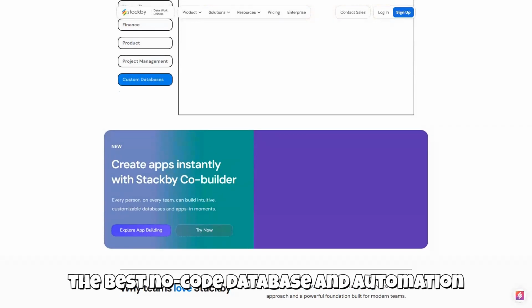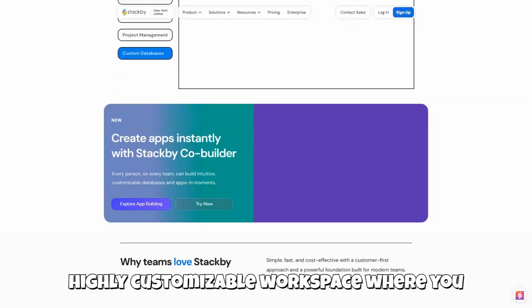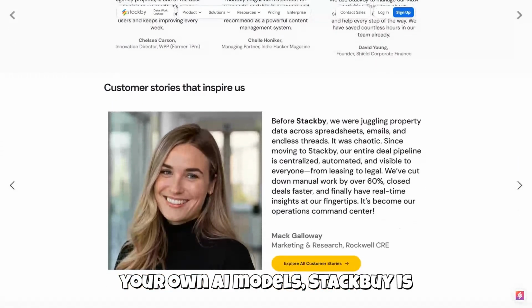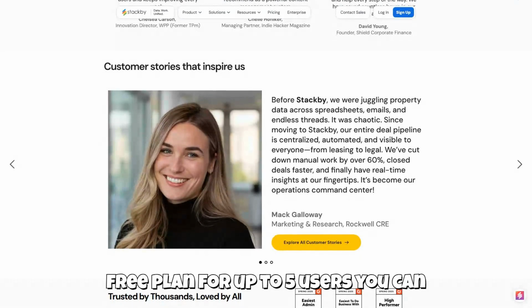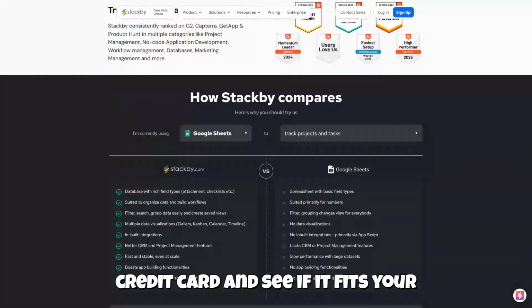So, is Stackby the best no-code database and automation tool for you? If you want an affordable, highly customizable workspace where you can build custom workflows and leverage your own AI models, Stackby is absolutely worth a look. Since they have a free plan for up to 5 users, you can sign up today without putting down a credit card and see if it fits your workflow.